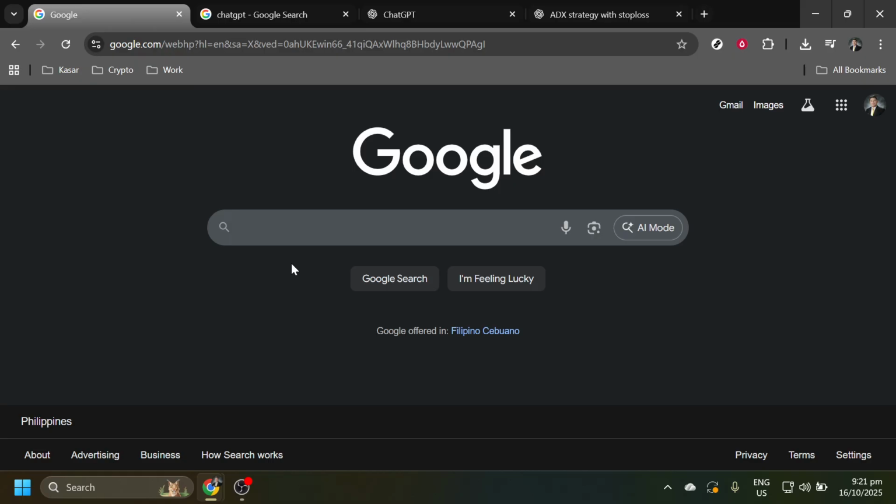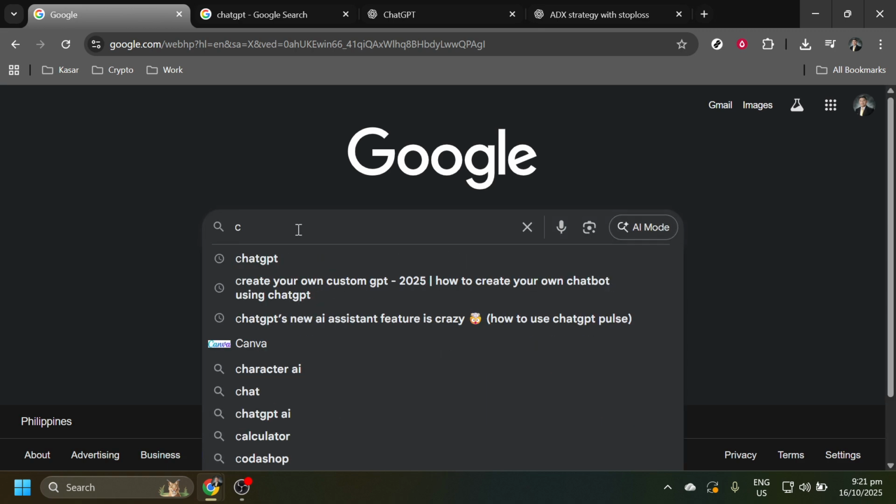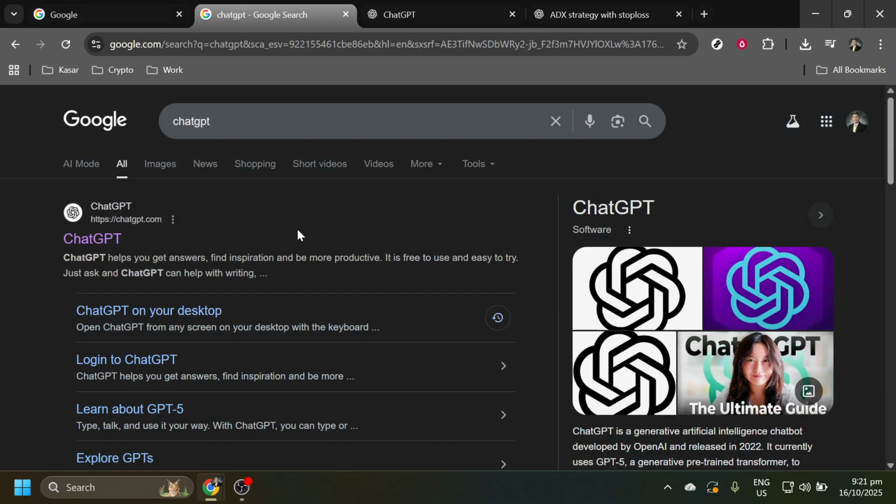Once you're on the Google homepage, locate the search bar prominently centered on the screen. Click on this bar and type in ChatGPT. As you type, you might notice Google suggesting related search terms beneath the bar, but for now, let's stay focused on typing ChatGPT and hit enter.